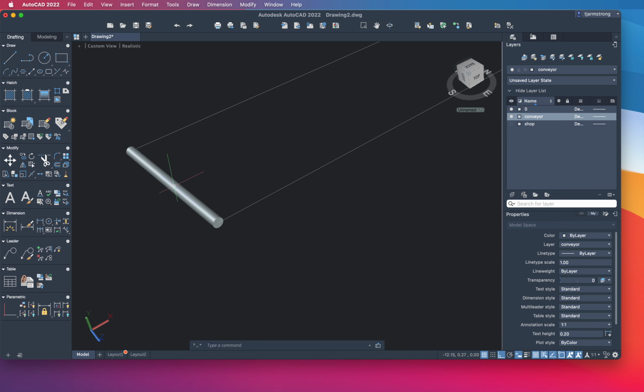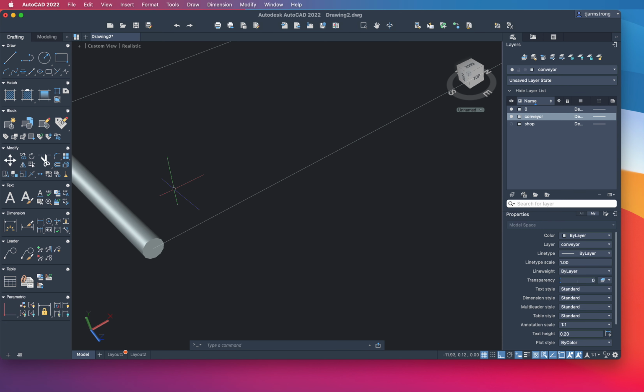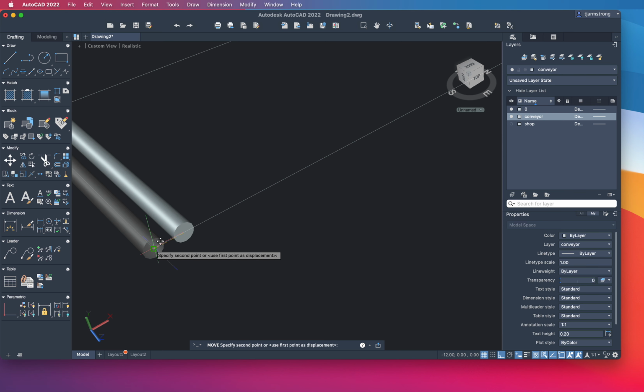Now I want this to actually, it's going to be hanging off the end if I leave it here, so I want to move it a little bit to the right. So let's zoom in a little bit more, and I'm going to type move, and select the roller. I'll type return, and now let's see if we can come back here and I can catch an endpoint. It doesn't really matter what I snap onto because I'm going to enter a displacement here of 0.025.